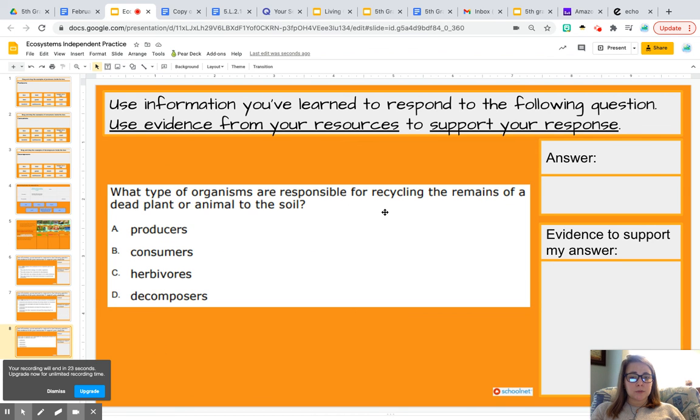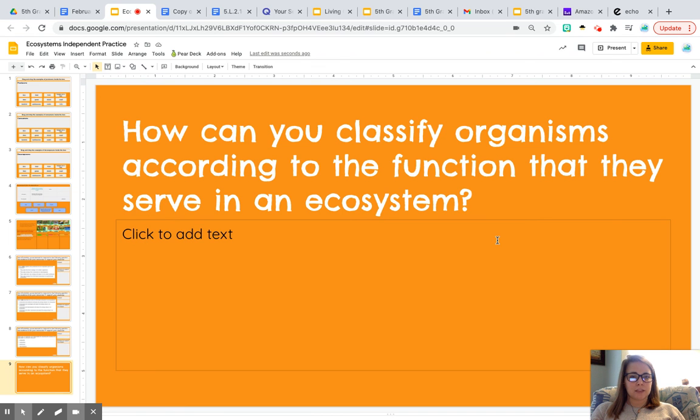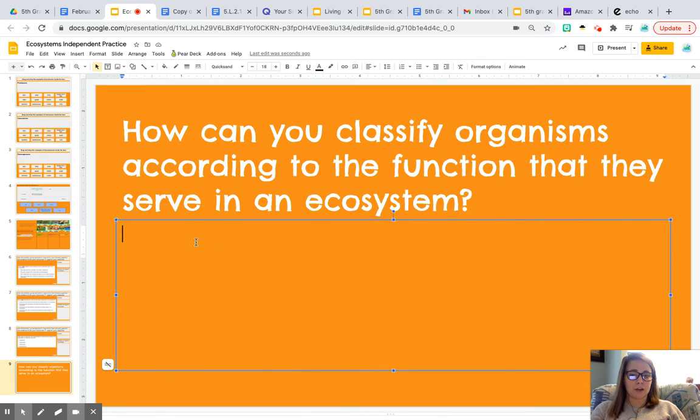What type of organisms are responsible for recycling the remains of dead plants or animals to the soil? Producers, consumers, herbivores, or decomposers? Remember, write your answer there on the side. And then lastly, your last question, how can you classify organisms according to the function that they serve in an ecosystem? You're going to double tap and type your answer there in the box below.